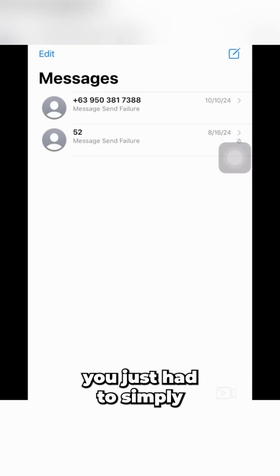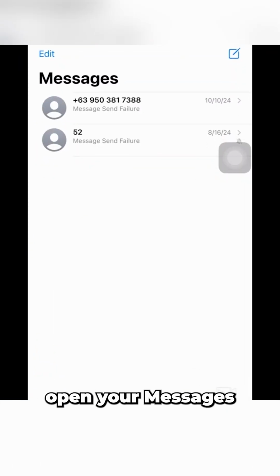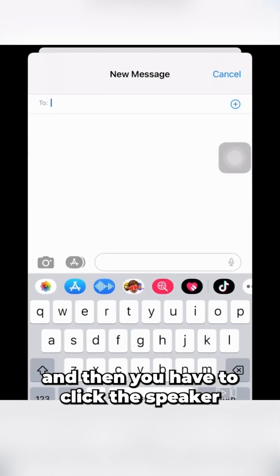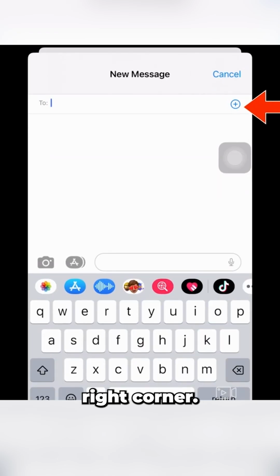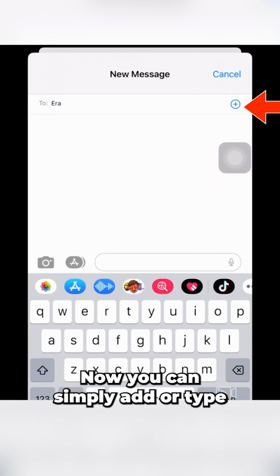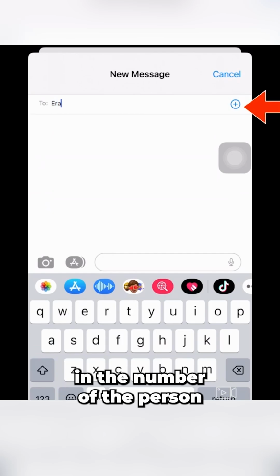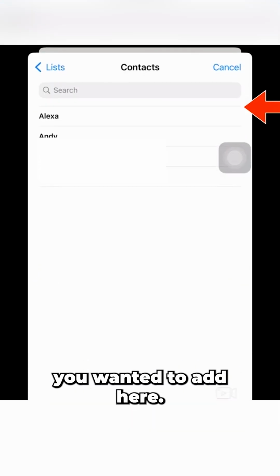So first, you just have to simply open your message and then you have to click this paper with a pen icon at the top right corner. Now you can simply add or type the number of the person you wanted to add here.